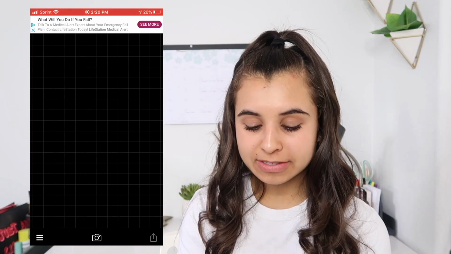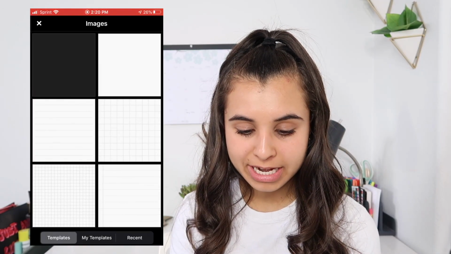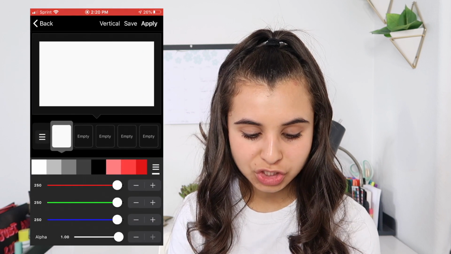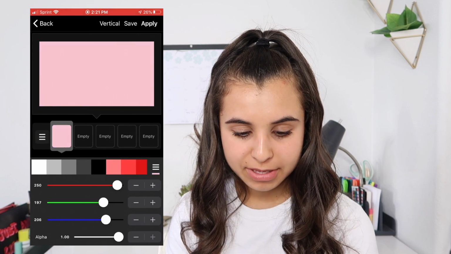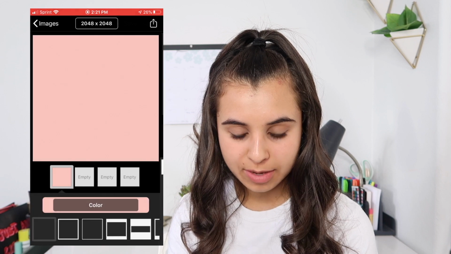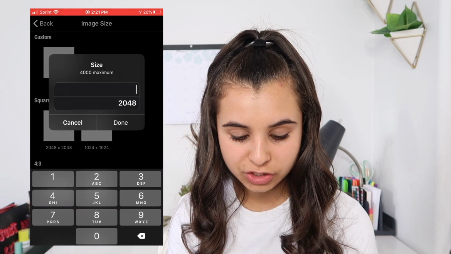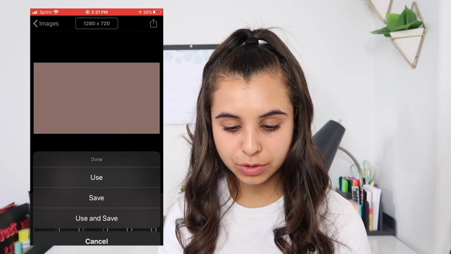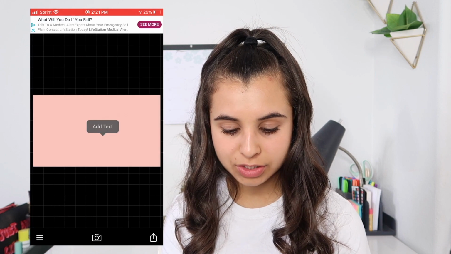Now to make a similar transition, go into Fonto, click plain images. I'm gonna click on the white, but change the color into a nice peachy pink, the one I always use. I'm gonna click apply and then obviously change the size. Now we're gonna click use, and I'm gonna write transitions again.